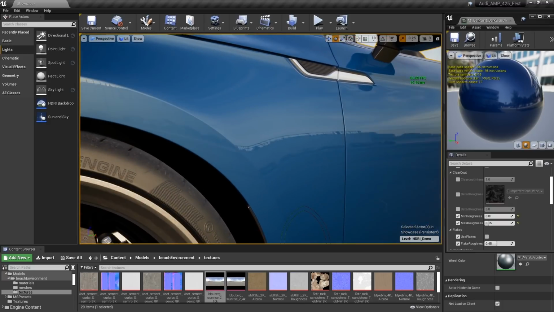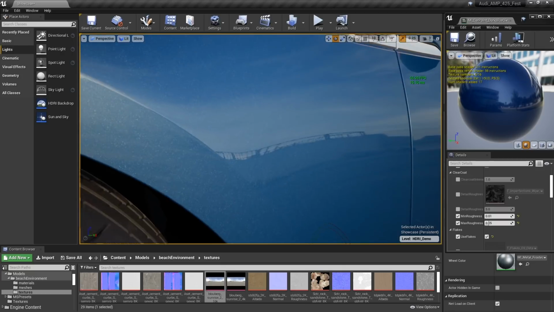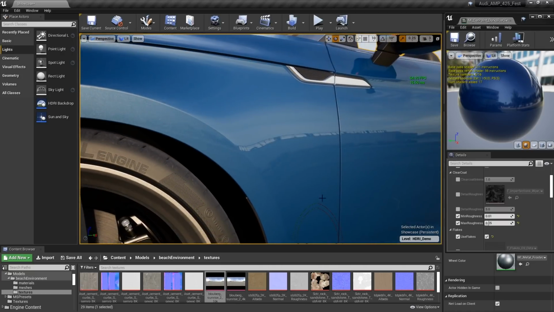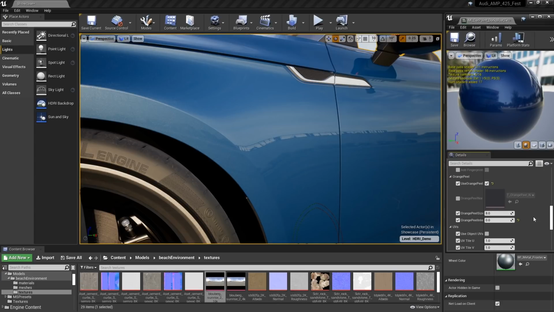So the next thing that we want to do is let's get some metal flake on there. So I'll just turn the flakes back on so you can see there's a subtle little bit of metal flake happening inside of that. And then the orange peel, I also had zeroed out. I had all this stuff turned off because when we were looking at that early reflection issue, I just wanted to have it super, super clean.